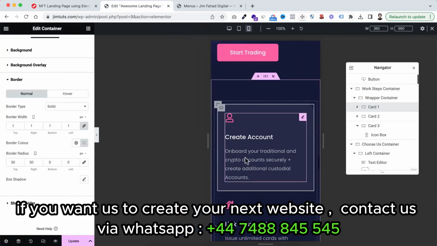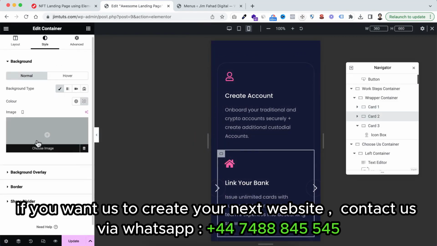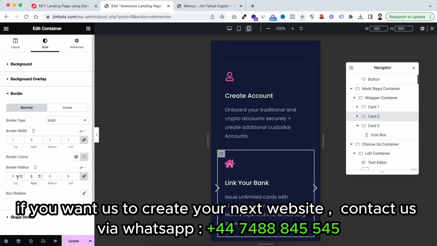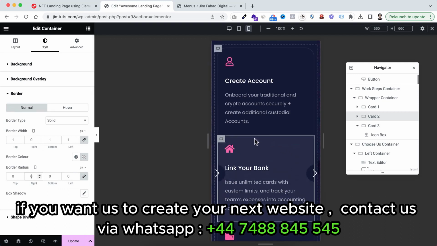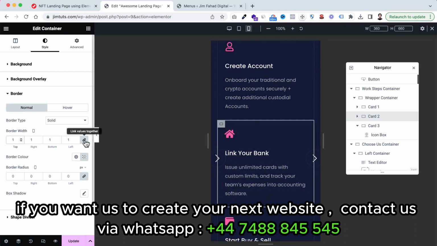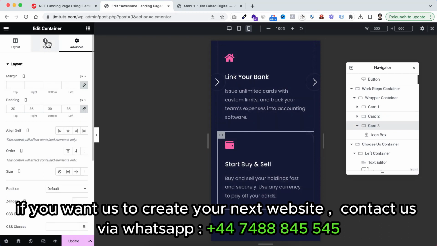Now let's go with the second card. So here we don't need any curved corners, so we don't need any border radius here. But border width, we already have border width here at the top, so we just need left, right and bottom. So here first left, right and bottom, we don't need any border width top, so I'm making the top value 0.